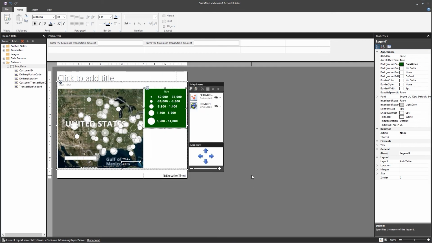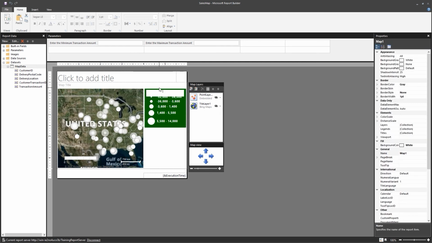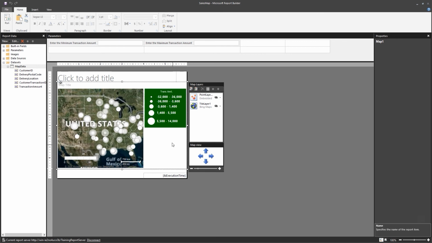And now click OK. So the legend displays a lot better when it's outside of the viewport. We gave it a contrasting dark color, white bold font. And we're going to change the title of the legend. So I'm going to just click up where it says title and type trans AMT for amount.